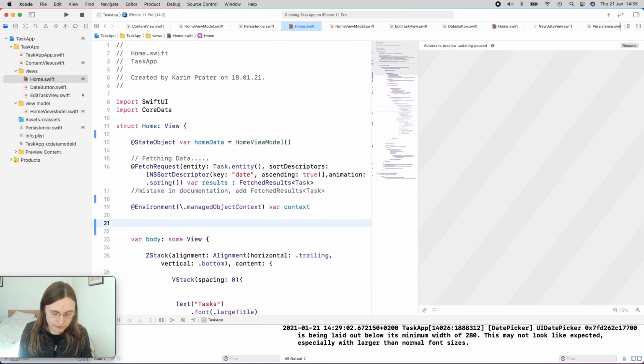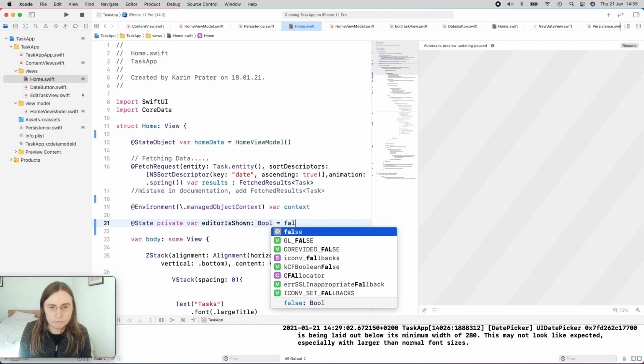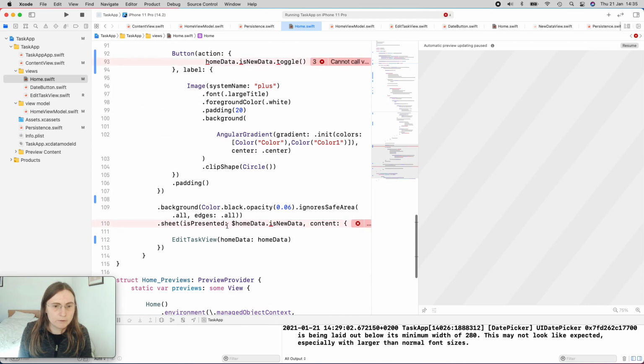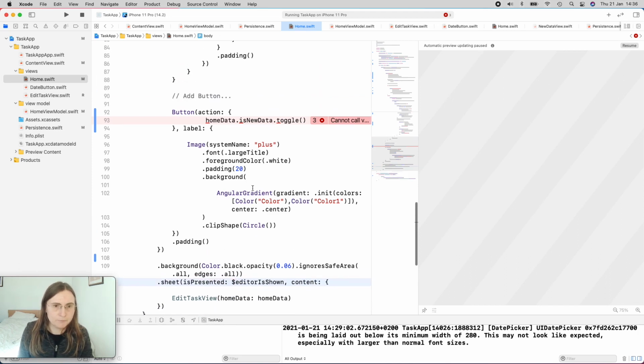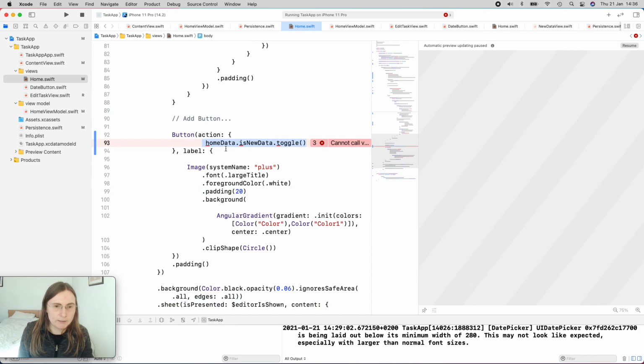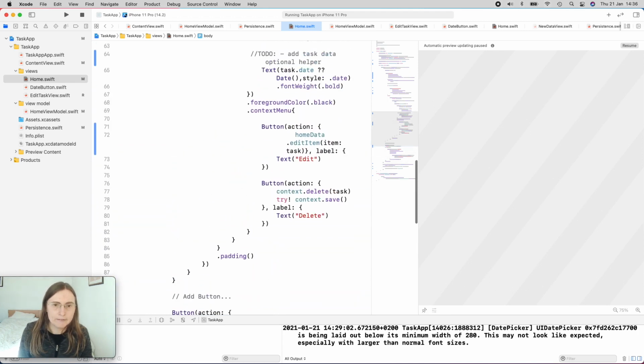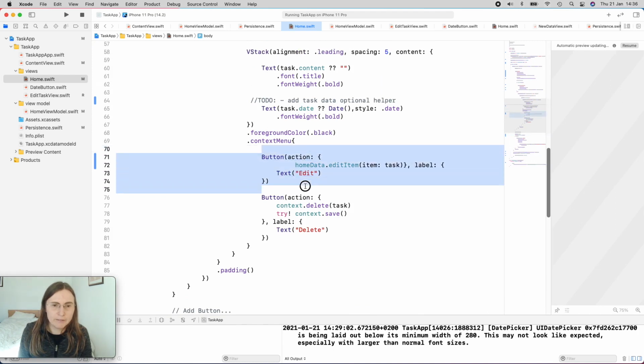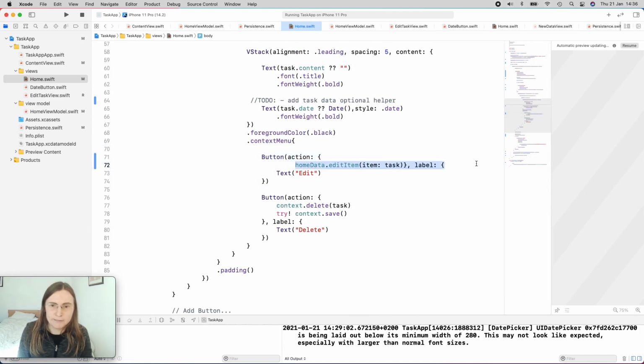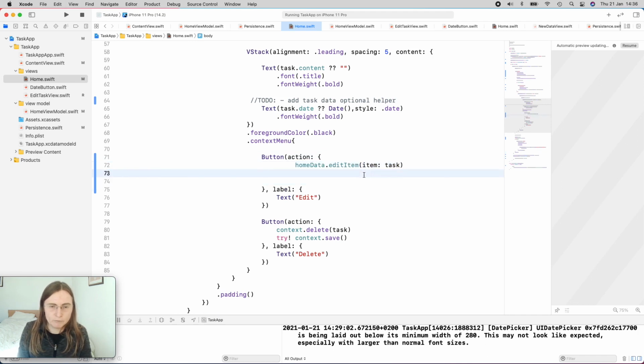I still need to have a binding to my sheet. So I'm going to create here a state property, state private var editor is shown. This is a bool, and in the beginning I say I'm not going to show it. So now down here in my sheet, I'm going to bind this to is editor shown. And then initialize this once when the user presses on this plus button. I'm going to say self.editorIsShown.toggle. And then I also need to do this when the user presses on edit. So here in the home data model, I'm still setting the item to the one that we want to edit, but I'm also calling to show this editor.